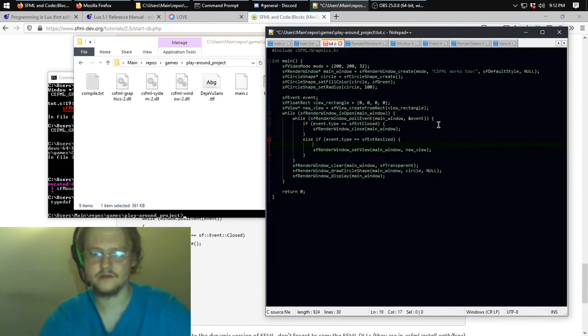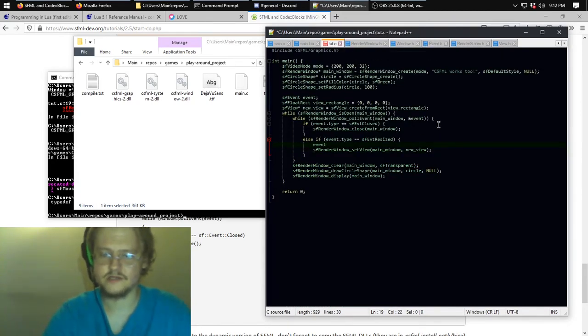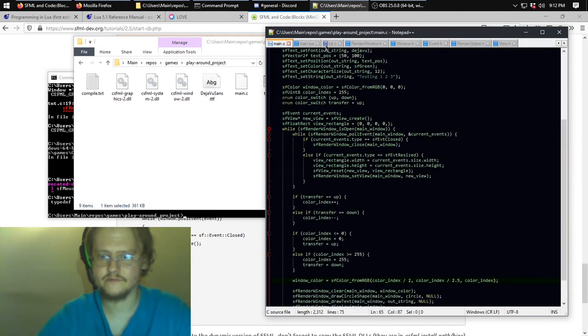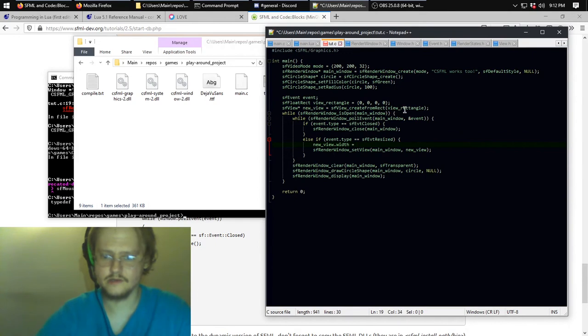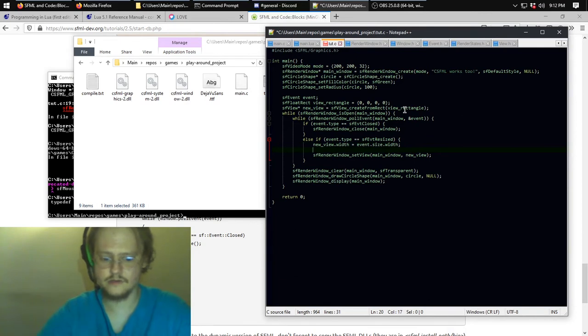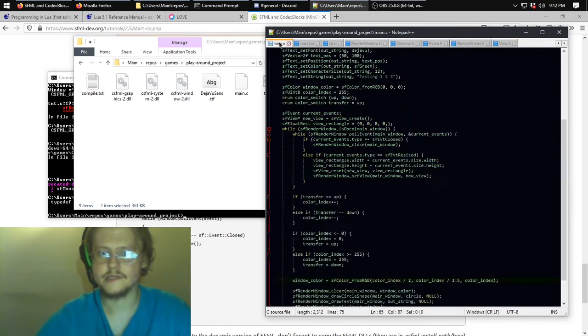So we can just conveniently do new view dot width, I believe, yeah, equals event dot size dot width, new view dot height equals event dot size dot height. Is there anything else I need?